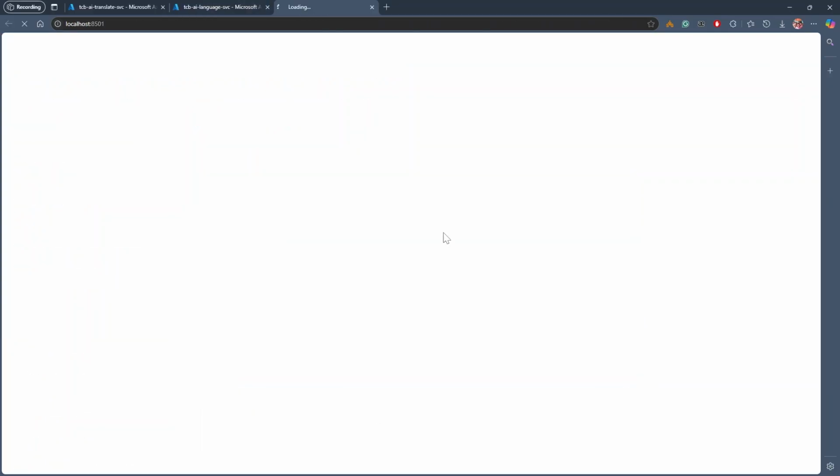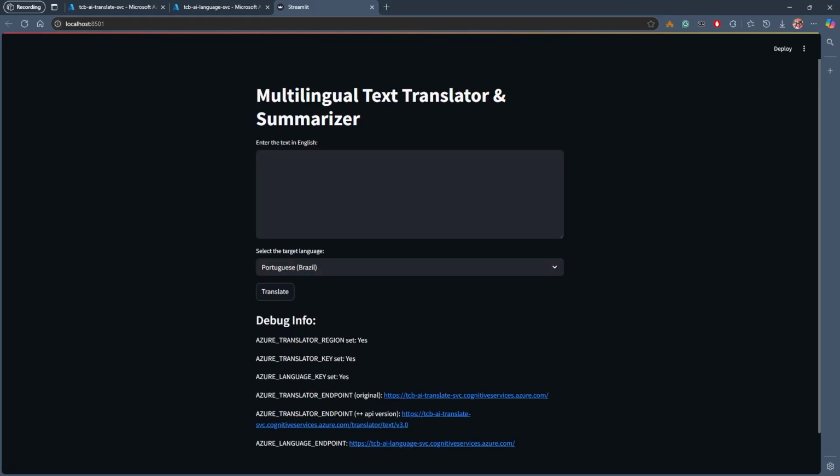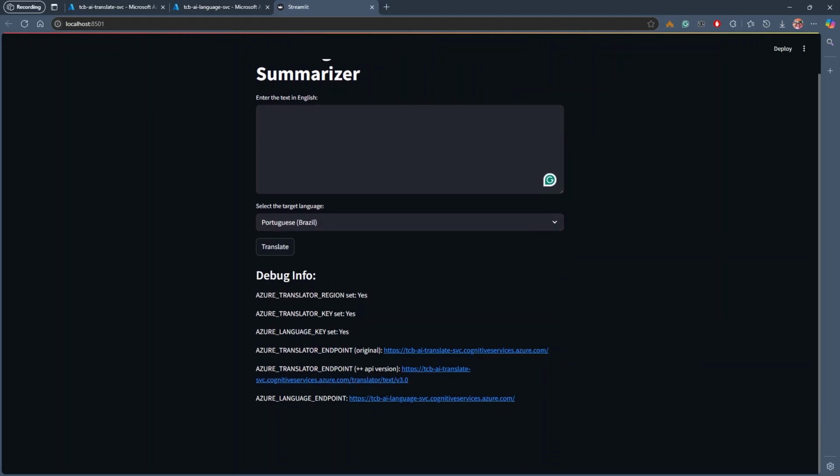Let's click on Open in Browser to check if the application opens correctly. If everything is working, we'll have the application live, up and running, ready to use. So we have the name of the project at the top, followed by a field where you can type in the text to be translated, and also options for the languages into which the text can be translated. You can select from several available languages for translation.